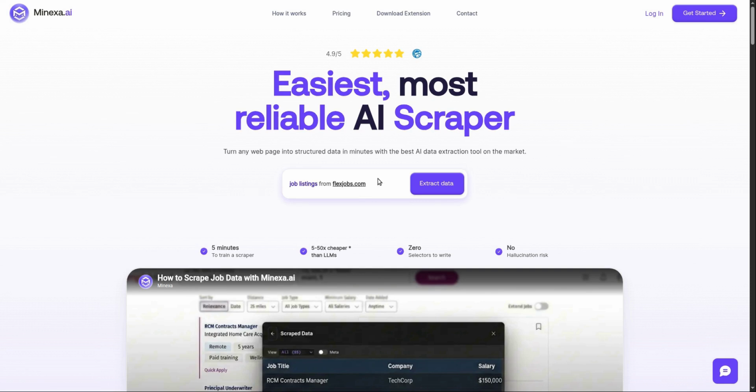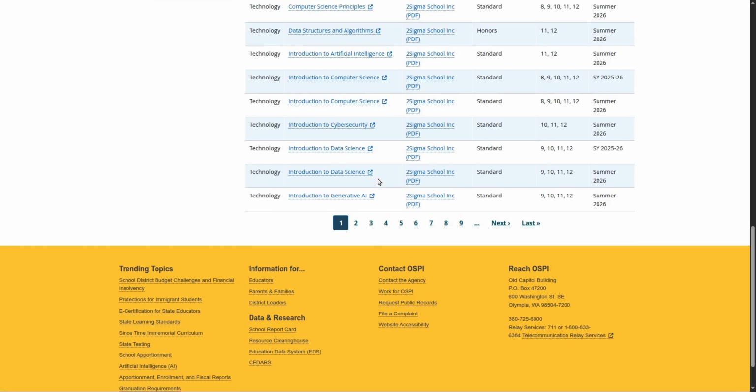Whether you're a developer building data pipelines or an analyst collecting leads, Minexa.ai turns websites into structured datasets in just minutes. Today, we'll show you how to scrape education courses easily. Go to the page that contains your data.